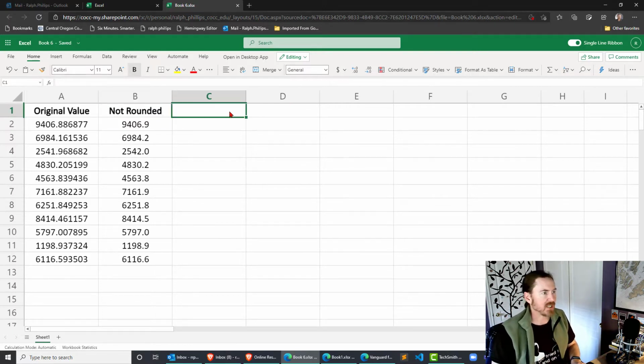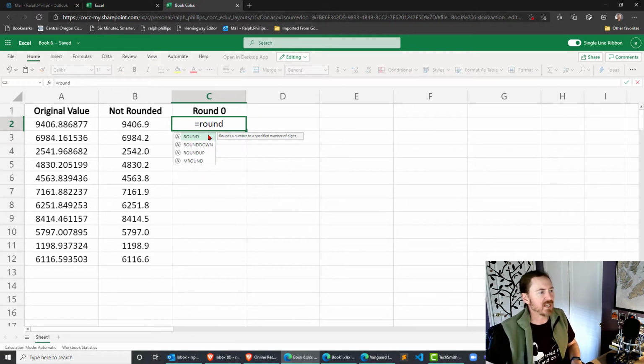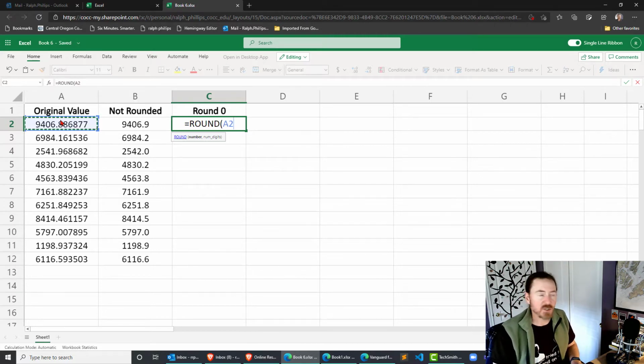Now let's do a simple round. Now I'm saying round 0 intentionally. I'm going to click equals. I'm going to start up the round function. I'm going to select the cell, in this case A2, to round, and then for the number of digits I'm going to put 0. This is going to round that number to the whole value.